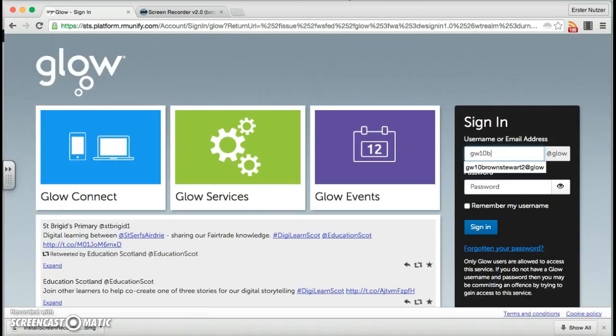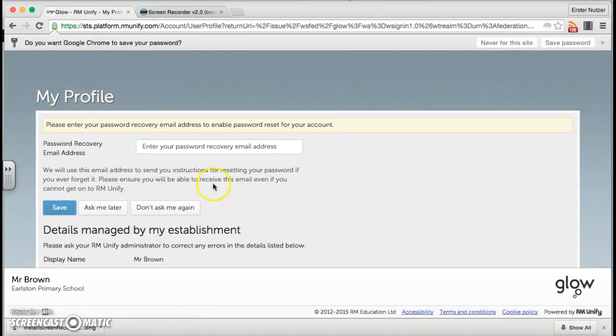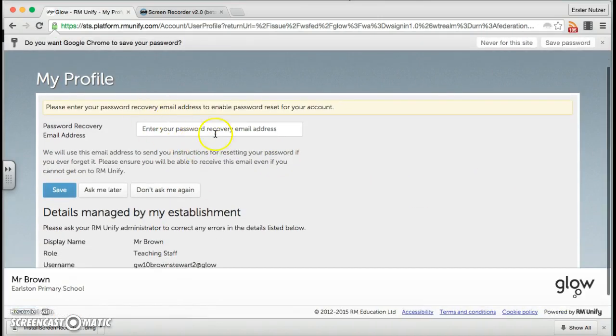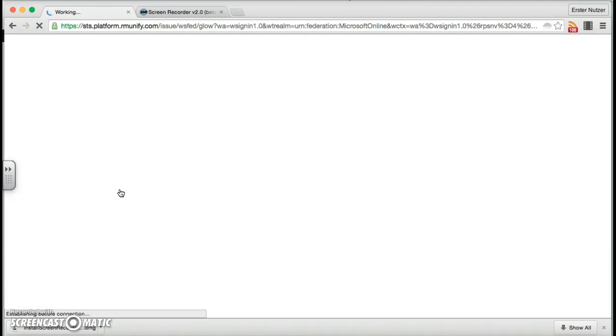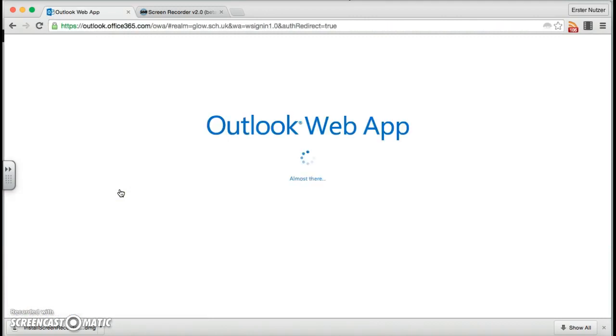If you're not sure about your Glow login details, please get in touch with SBC Glow. The first time you log in, you'll be met with a screen that asks you for a different email address. This is so if you get yourself locked out, you'll be able to get yourself easily back on. This should then take me to my Outlook email.